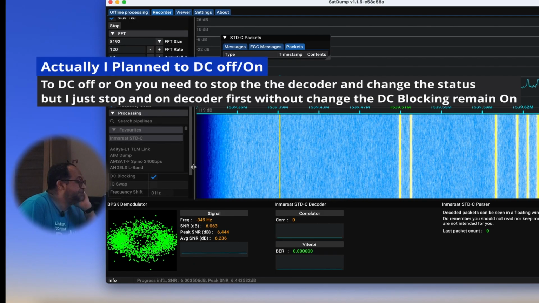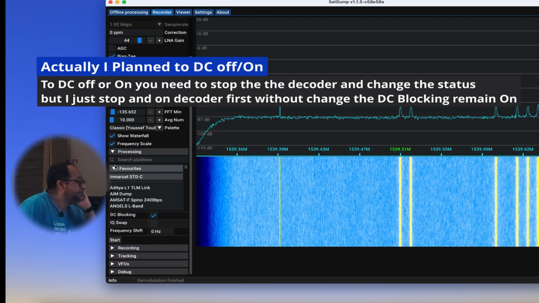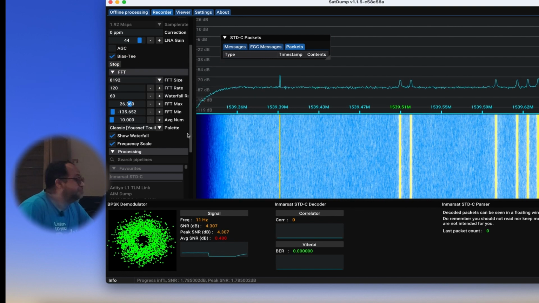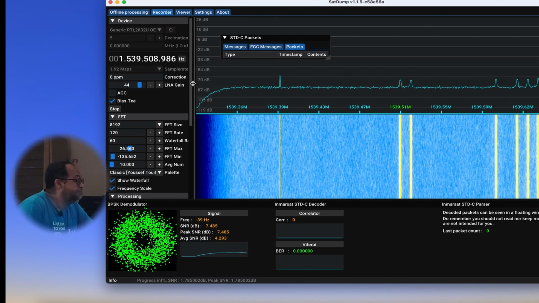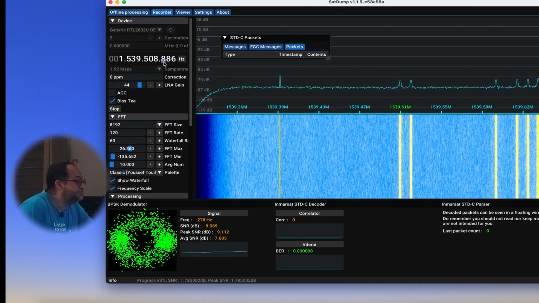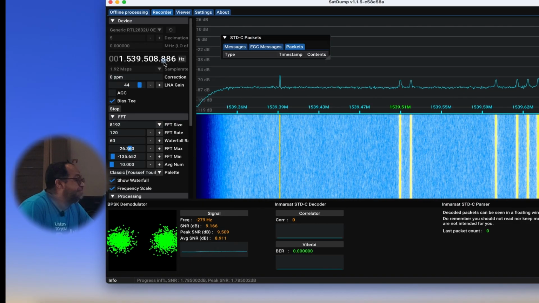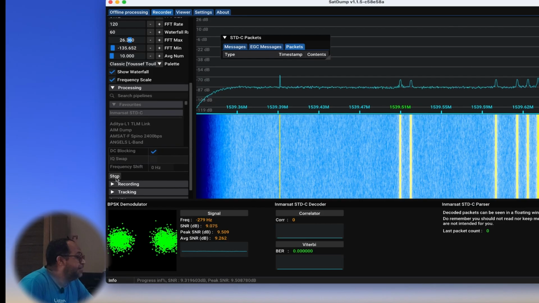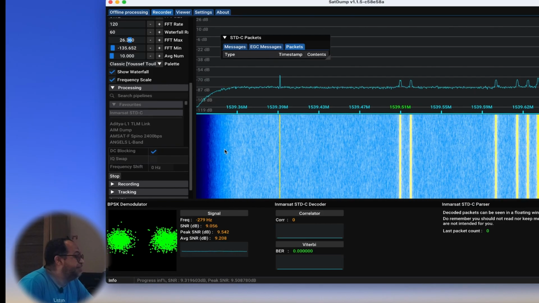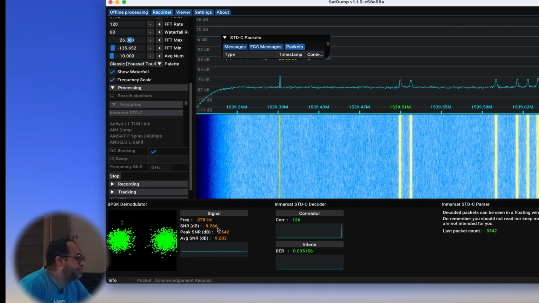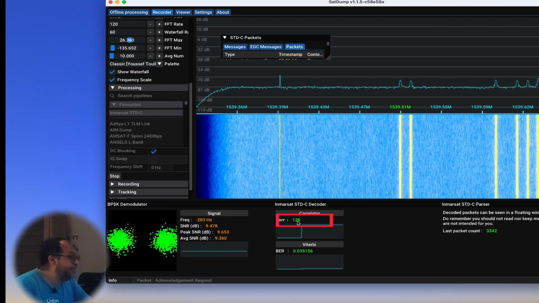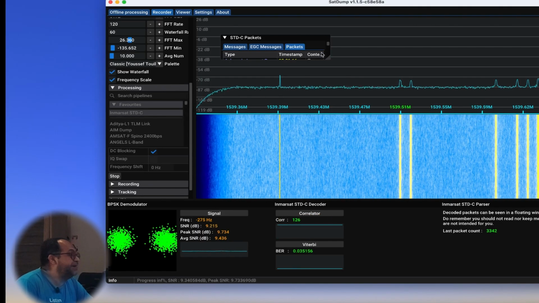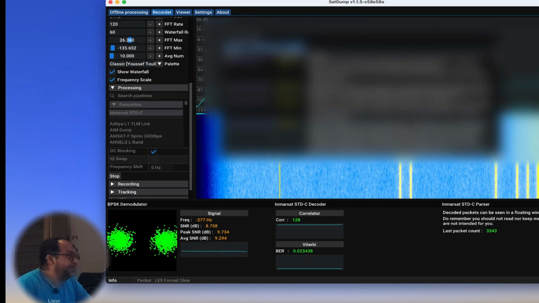Let me do like this. Sometimes the magic is start like this. See? Sometimes you need also to play. I will just stop it again. Okay. No need. Okay, this is okay. See? If you already got this correlator here, that means you already get the package from this one. See? I need to blur this one.